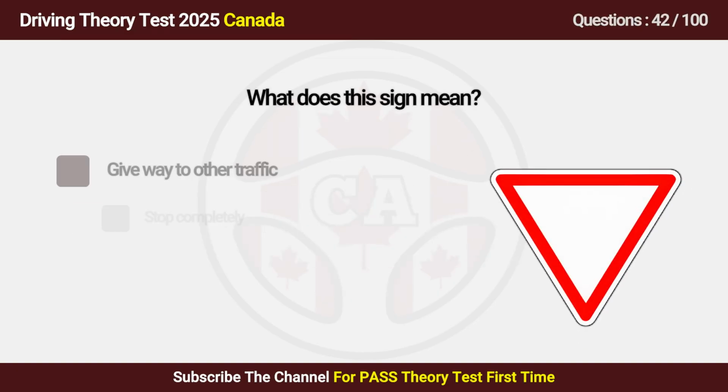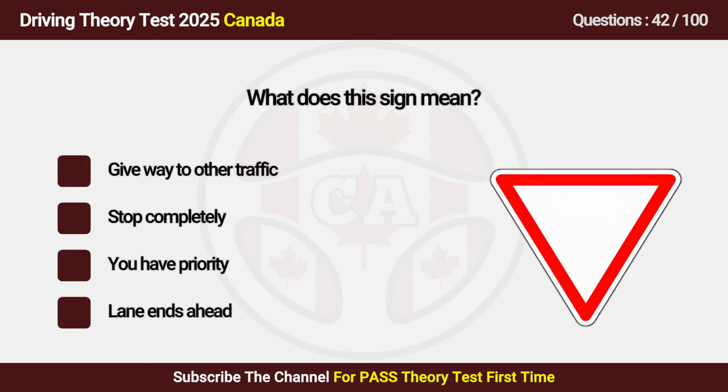Question 42. What does this sign mean? A. Give way to other traffic. B. Stop completely. C. You have priority. D. Lane ends ahead.